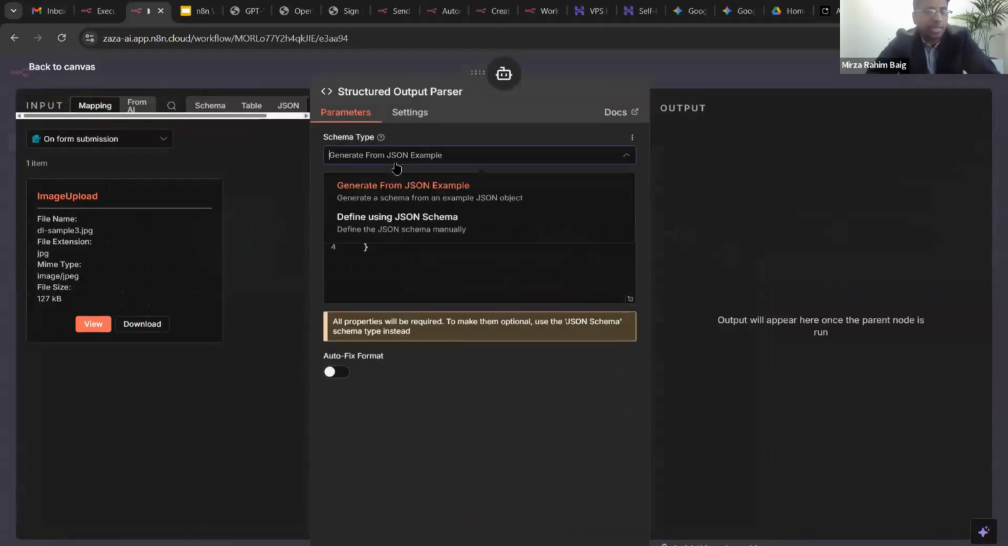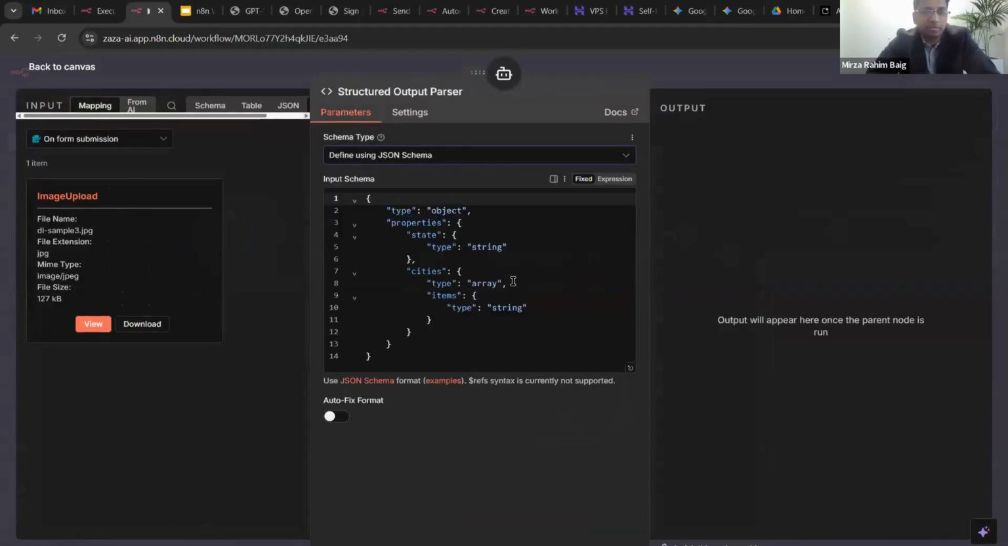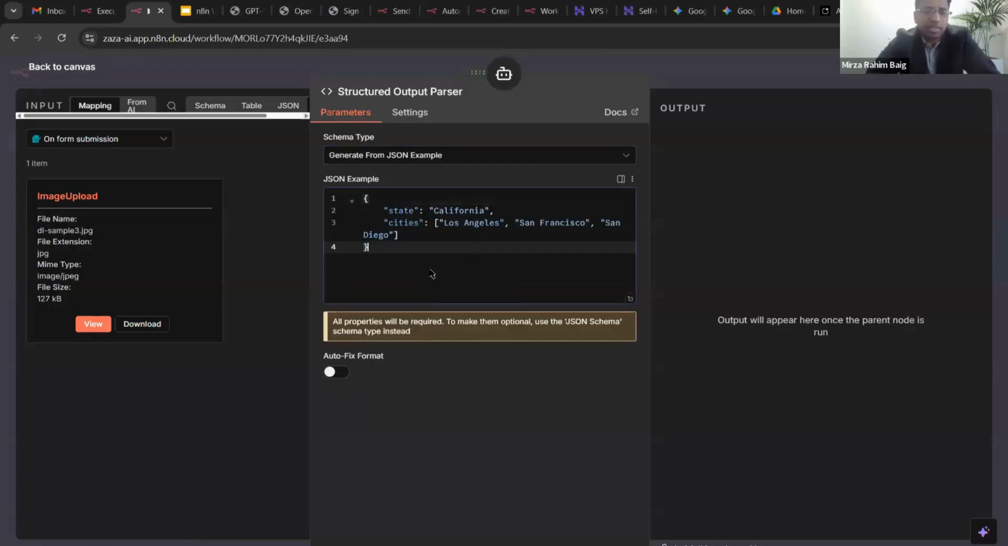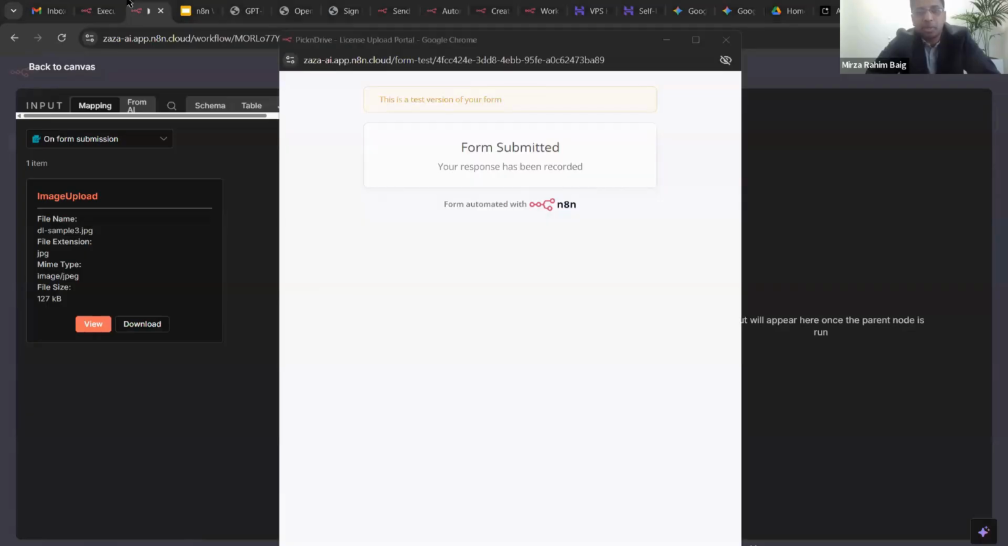Here you can either specify the exact schema yourself, or you could give an example JSON. I think giving an example JSON is much simpler, so I always prefer giving a direct JSON example. I will put that JSON example in chat as well. So this is what we'll use.